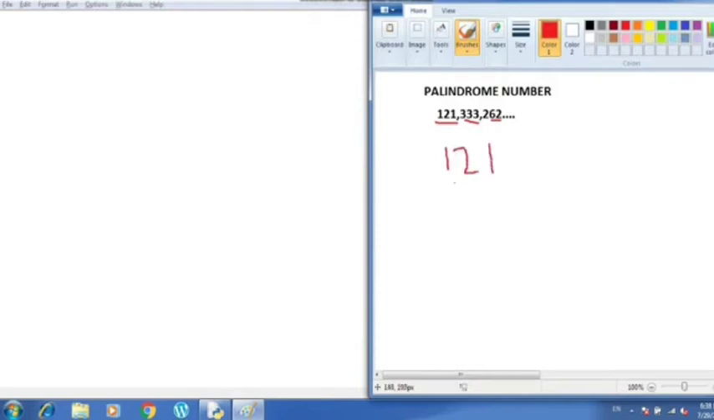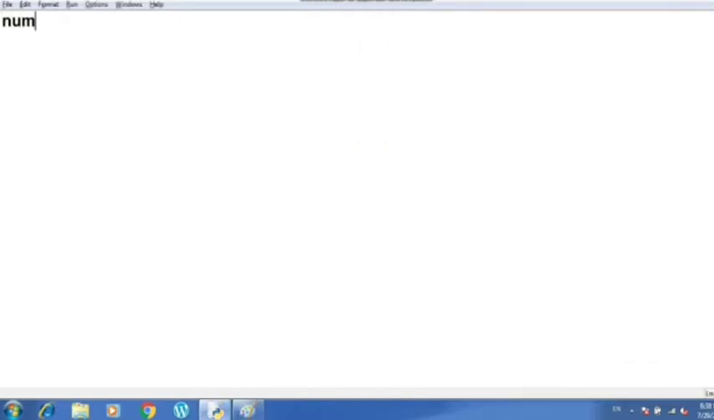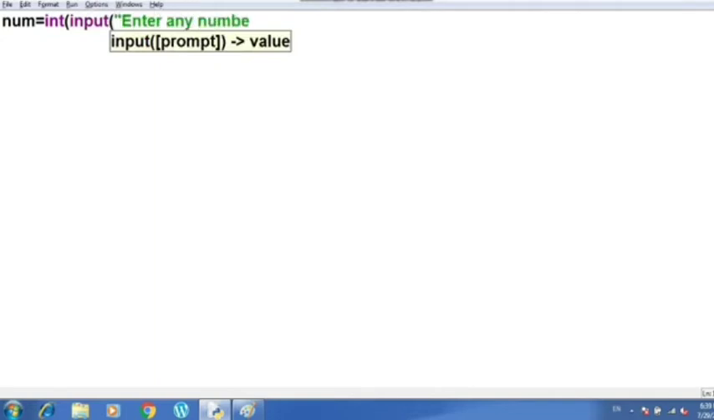So how can we find out whether a particular number entered by the user is a palindrome or not? For that we have to take an input from the user. So let us begin by writing an input line. I am taking a variable num here where I will store the number entered by the user. I am defining the int data type to take the input, enter any number. So here the number entered by the user will be saved.